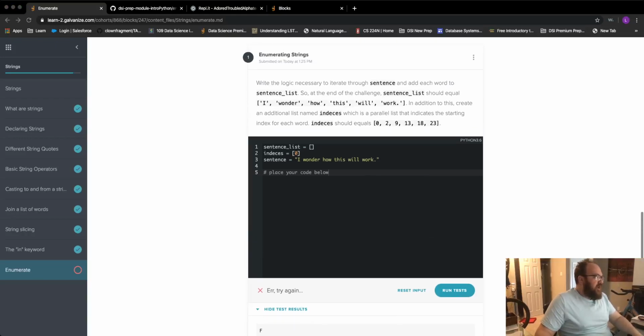We're working on the final challenge for strings in the Enumerate lesson. We're told to write the logic necessary to iterate through a sentence and add each word to a sentence list. So at the end of the challenge, sentence list should equal I wonder how this will work.